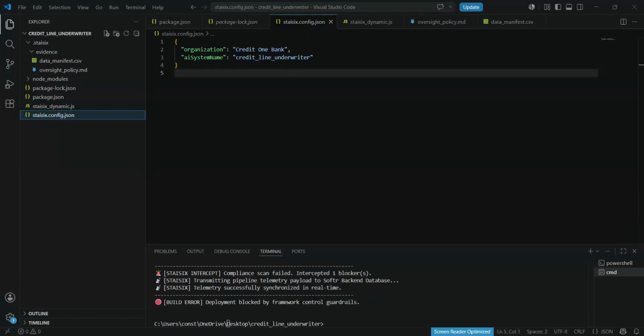Now, let's talk about the installation. To get started, open your terminal window or code editor console like VS Code and complete these quick configuration lines inside your target repository root folder path. First, initialize the local configuration file. You need to create a file named stasix.config.json. Inside that file, you need to paste the name of your organization, the name of your AI system.